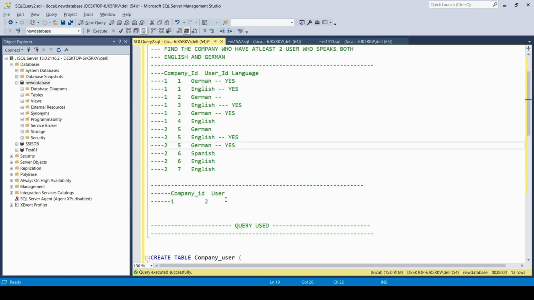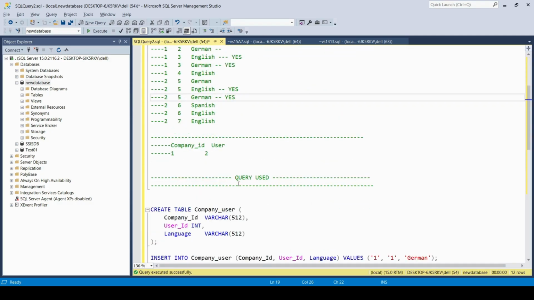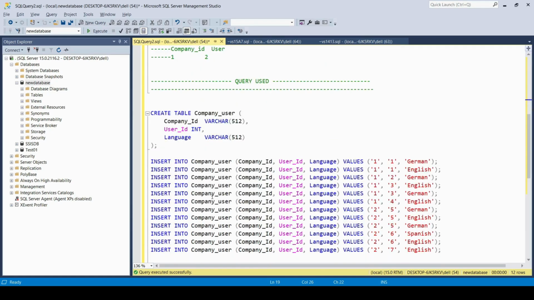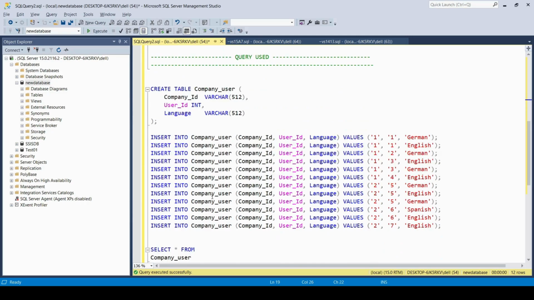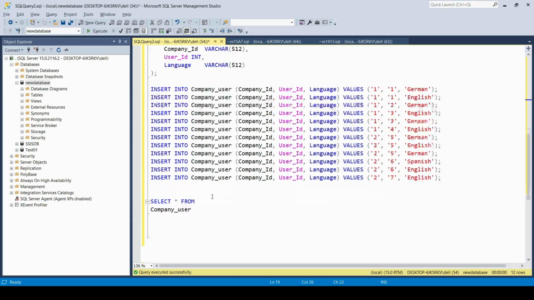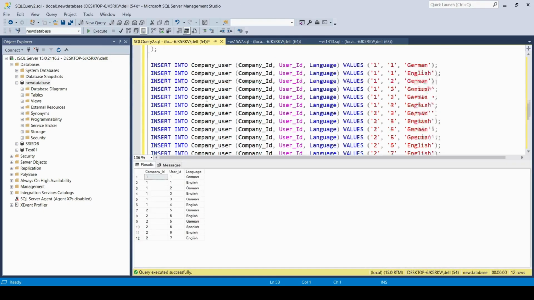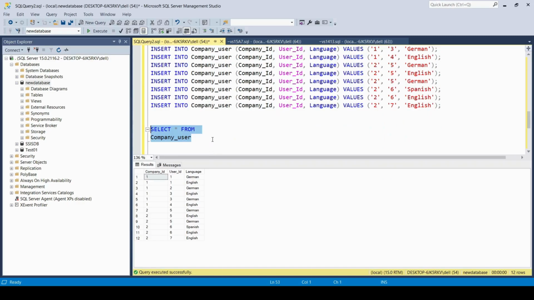But before that, I will just insert a query for you. Just execute it in SQL Server and we will solve the problem in parallel, so you will also learn something new. So here we begin. We have this table named company user. We have to do data analysis on the basis of the languages German and English.